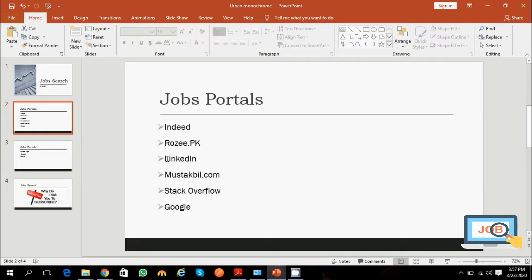LinkedIn is the most popular in the whole world. There are a lot of human resource people there; you can connect with them and send an email, and there are a lot of jobs listed on LinkedIn. Mustakbil.com is similar. StackOverflow is also popular, and many German and UK companies post jobs there. You can create an account, make an effective CV or resume, and find a job. On Google as well, you can find a lot of jobs.